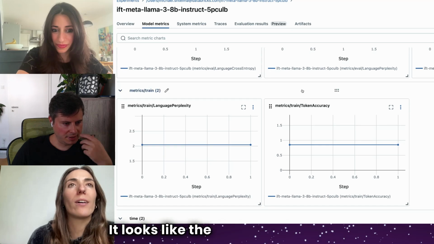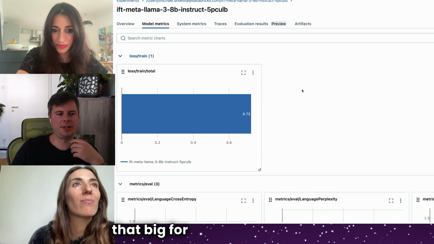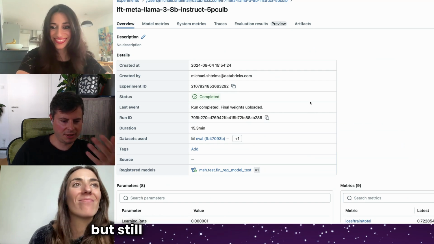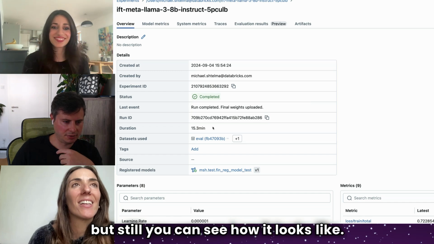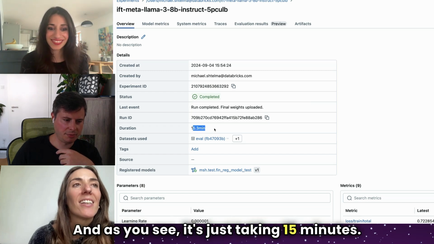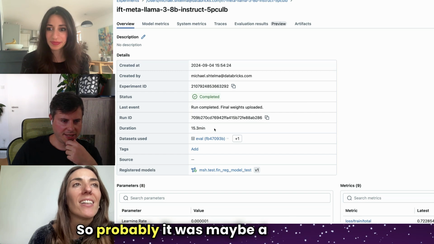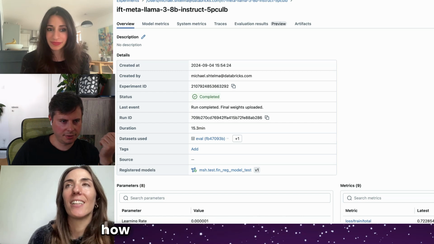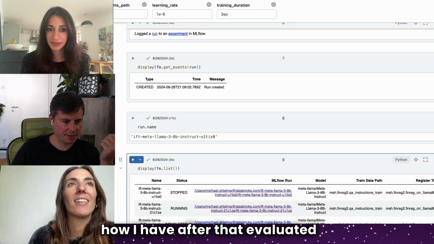Cool. It looks like the data set was not that big for this particular one. Probably I was not that lucky, but still you can see what it looks like. And as you see, it's just taken 15 minutes, so probably it was maybe a tiny data set. And last very important piece, how I have after that evaluated it.